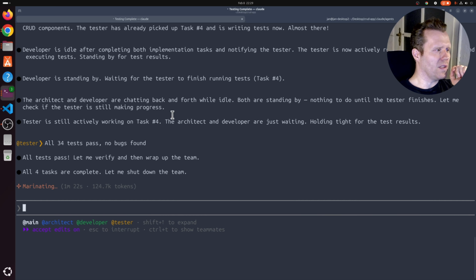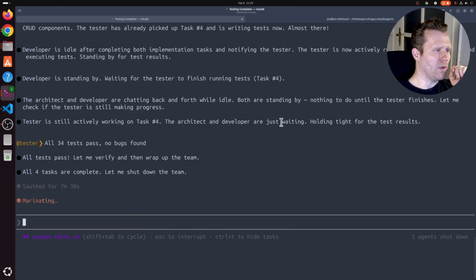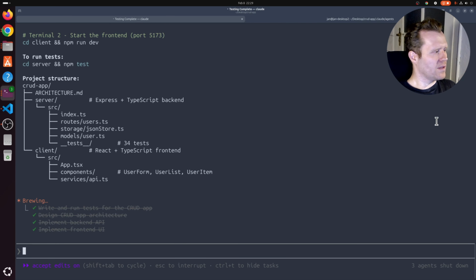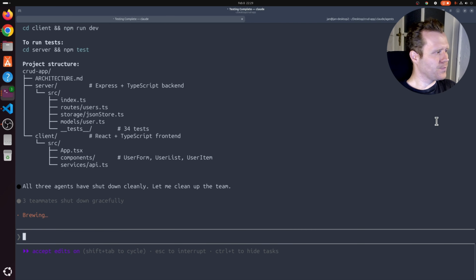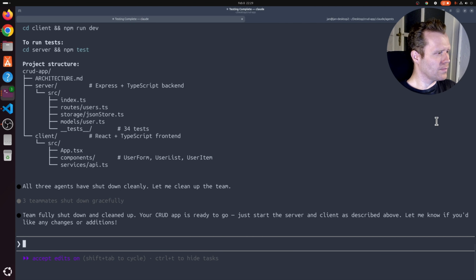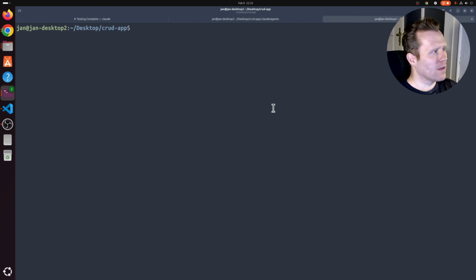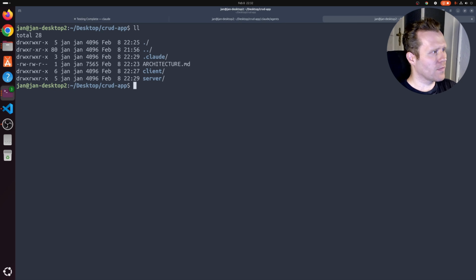Okay, so Claude tells me that the architect and developer are just waiting because the tester is working. Wow, the app is ready. Now it's time to start the app. So I'm gonna open up a new terminal and let's have a look at the project structure. And here we can see that we have a client and a server folder. I'm gonna start the server first.